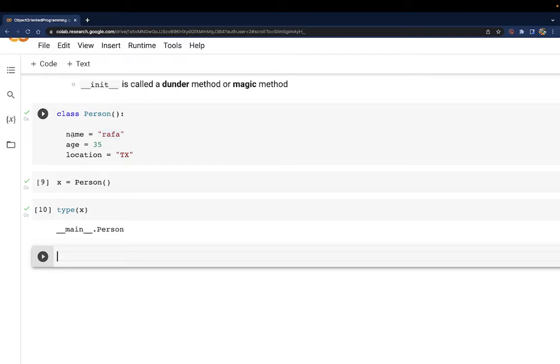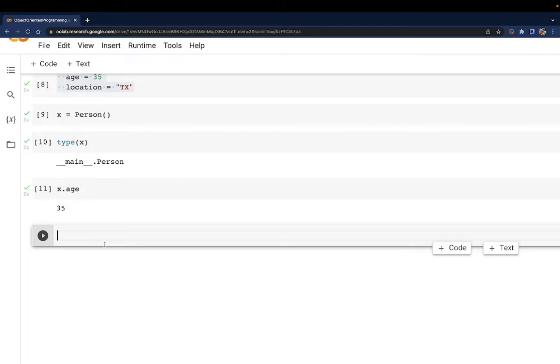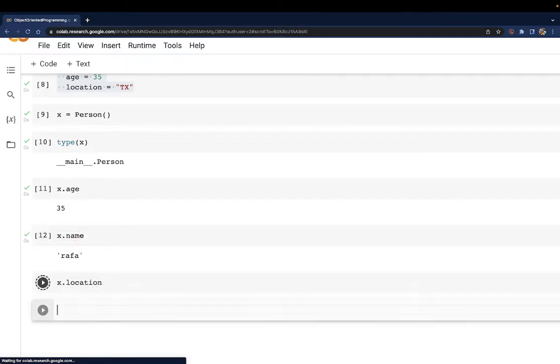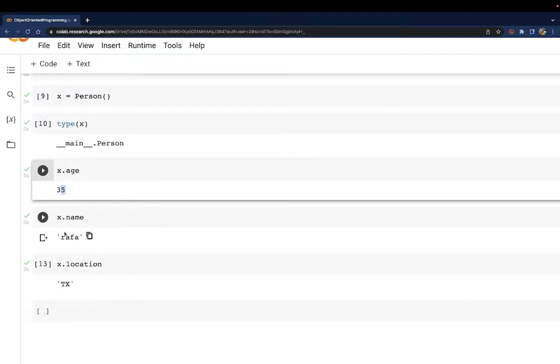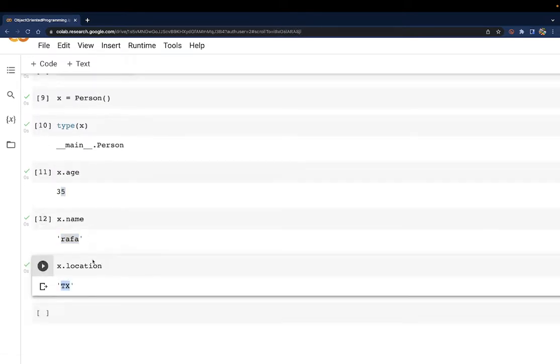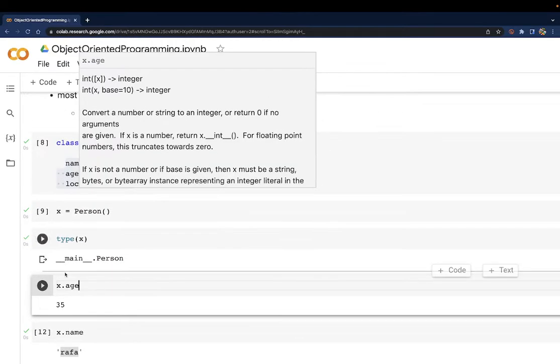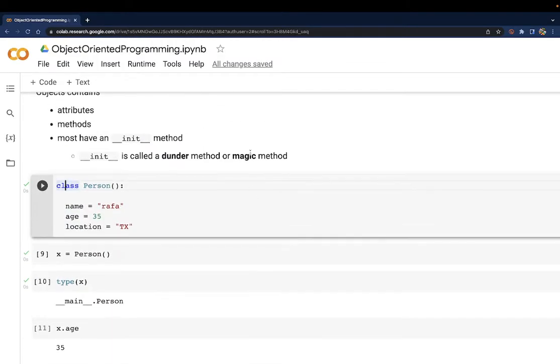So how do I get access to these attributes? Well, attributes and methods of objects are all found with dots. So you type in the variable name, you type a dot, and you see how these pop up, and these are attributes. Like I say x.age, x.name, x.location, and I can get my age, name, location from that. And these are attributes. So we'll put that in the notes above. Let me just come up here and type these notes.